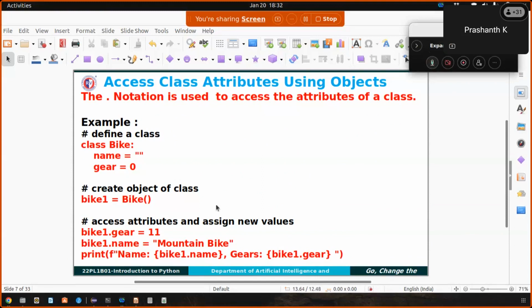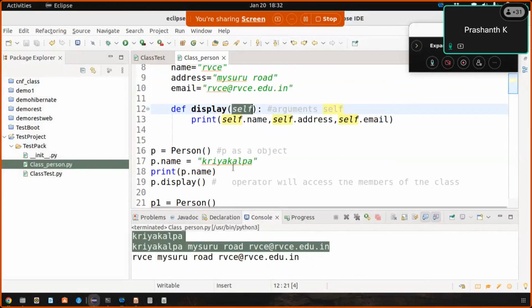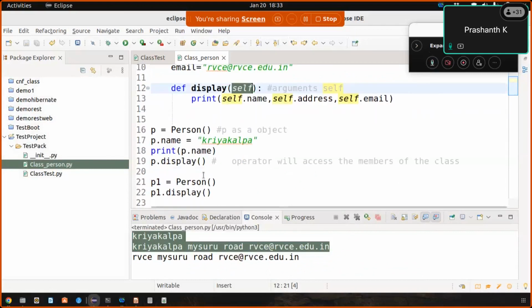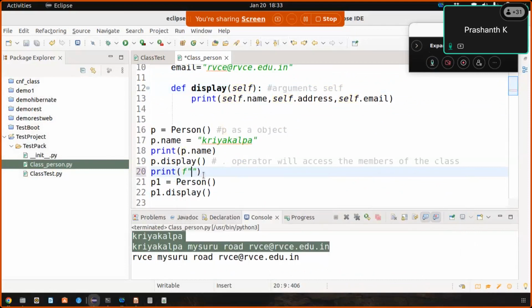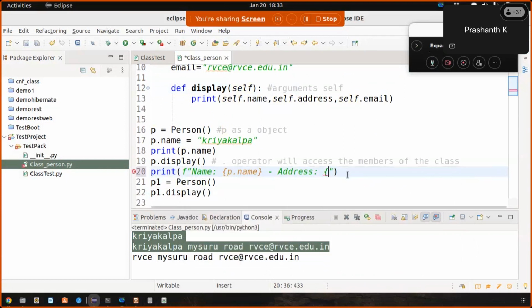Now, is there any other way that the class attributes can be defined or printed back? Now I need to print the particular variables. So I will use a format. In this format, I will write name, and next p.name. After that, I will write address to be shown, using the bracket, and p.address. So in this way also we can display the details.